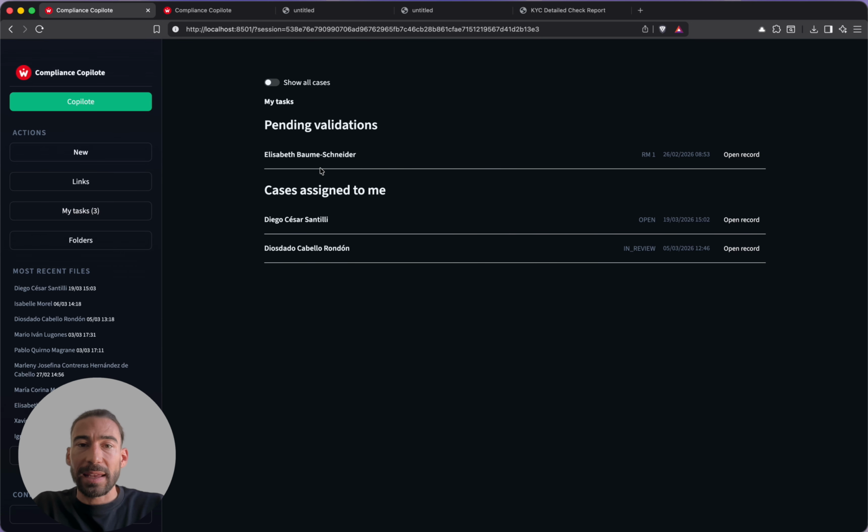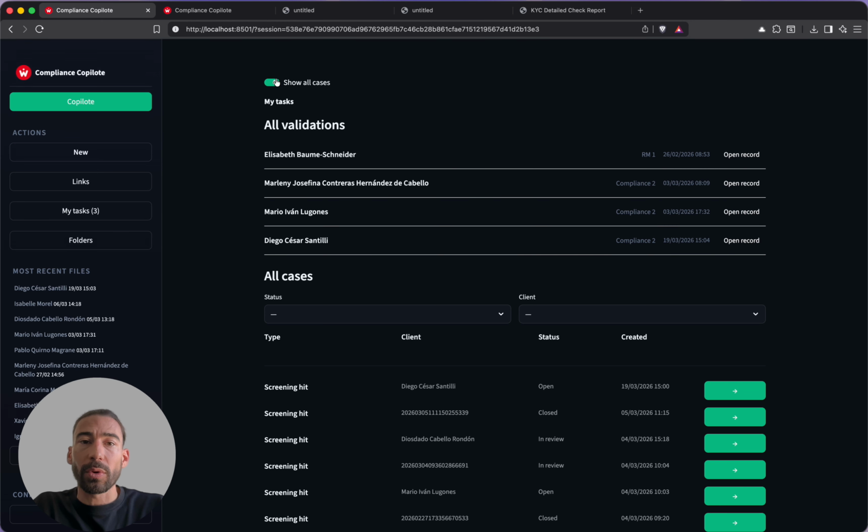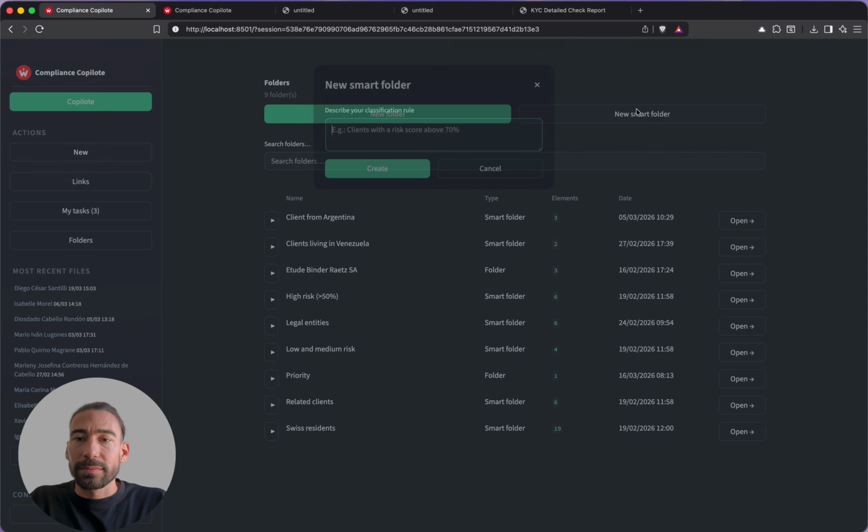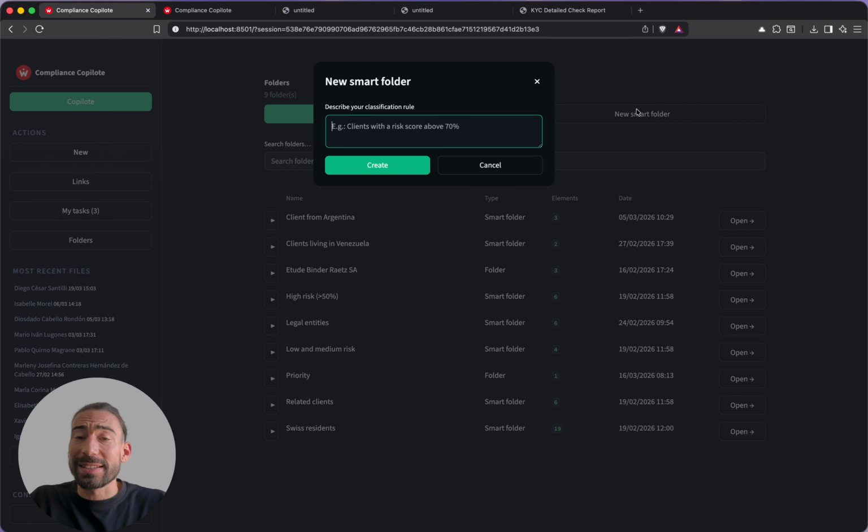All the tasks and cases are available in my task menu. I can either see the tasks which are assigned to me or all the available tasks and cases in the system. I can see all the folders available here, and I can easily create a new one using the smart folder function or the traditional one. The smart folder function will simplify the sorting of all your customers based on any criteria that you want, based on a simple prompt.